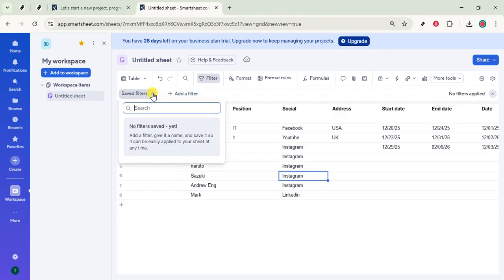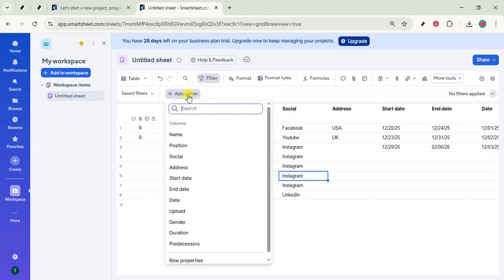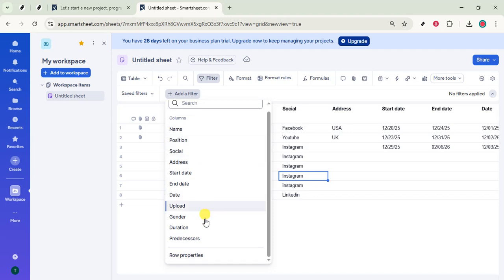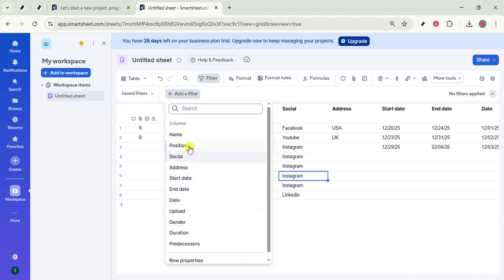Choose Add Filter to begin building your criteria. This creates a new filter rule set. You'll see fields where you can define what the filter should look for. If you're just doing a quick view for yourself, a simple ad hoc filter works great.